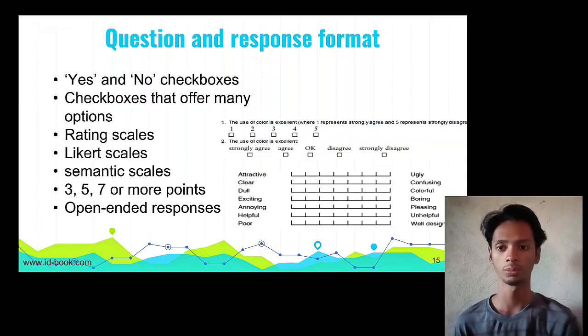no options, multiple choice, checkboxes, rating, Likert, and semantic scales. The point scales like 3, 5, or 7 points. They can also include open-ended questions for more detailed answers.